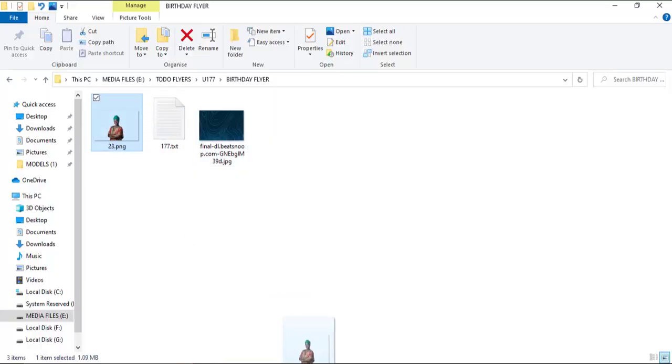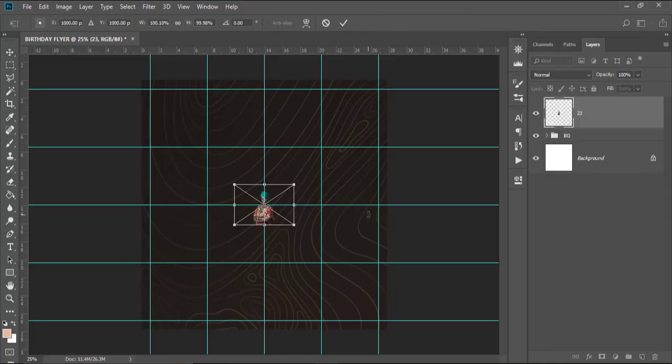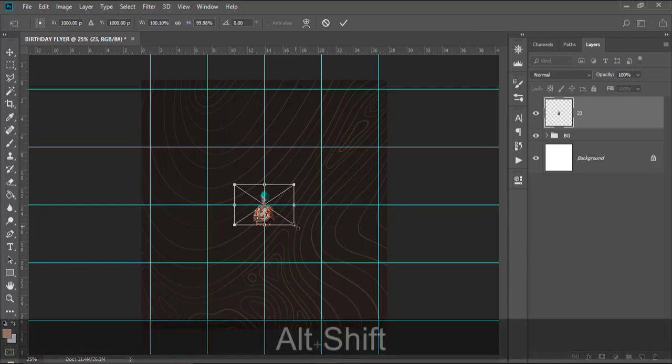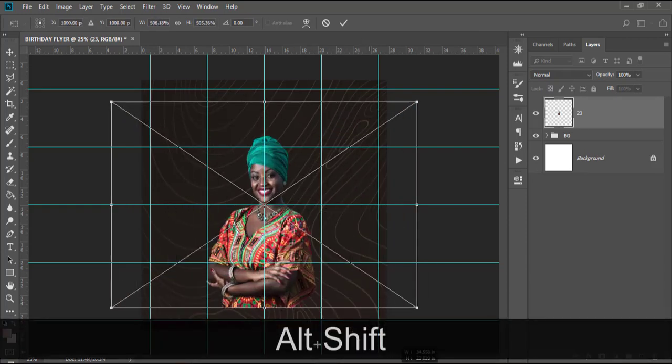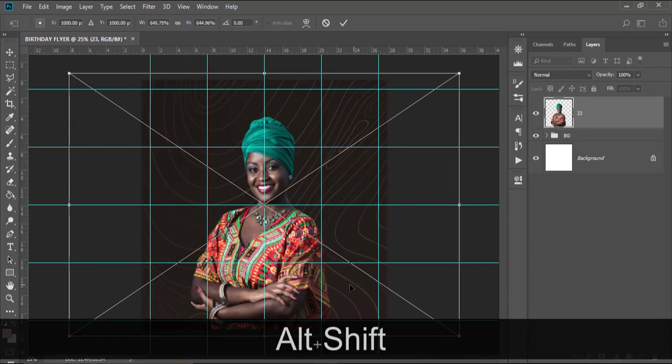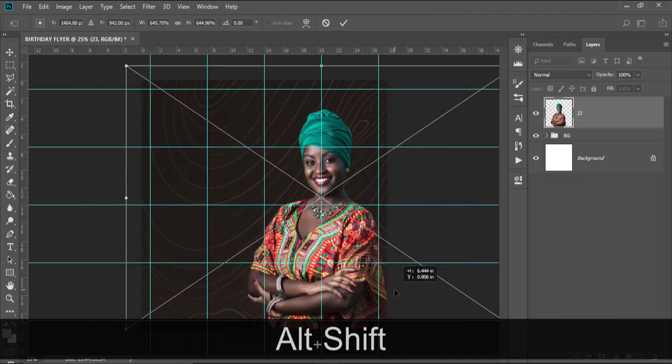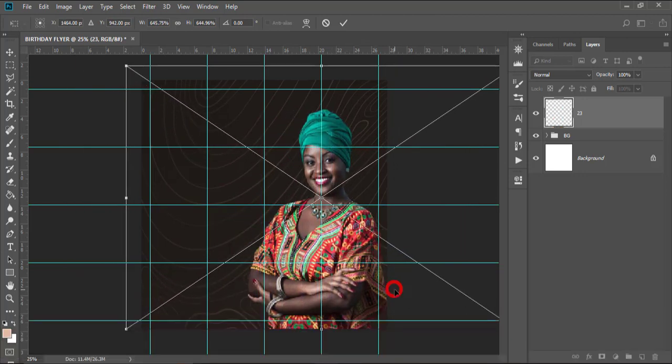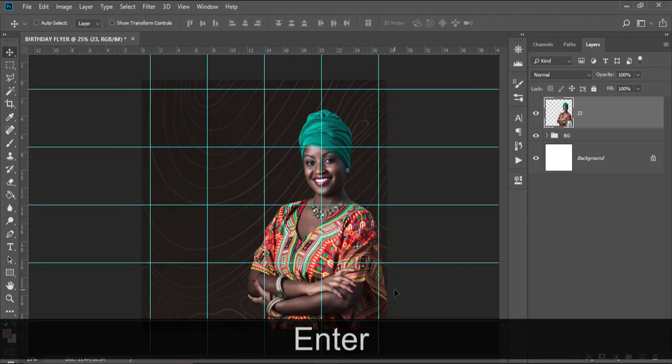The next thing we want to do is to bring in our image. Let's drag the image in there and then just leave it there like that, and then hold shift and alt and then just drag it. If you're using Photoshop CC 2018, just drag it to this far end. All right, and then let's click on OK.